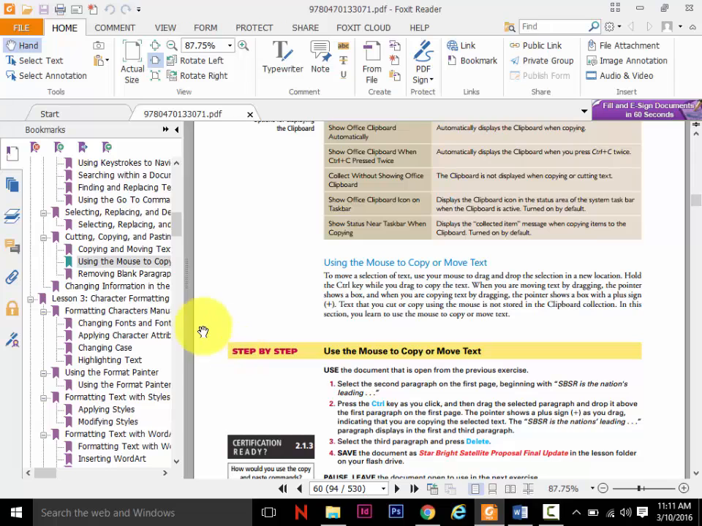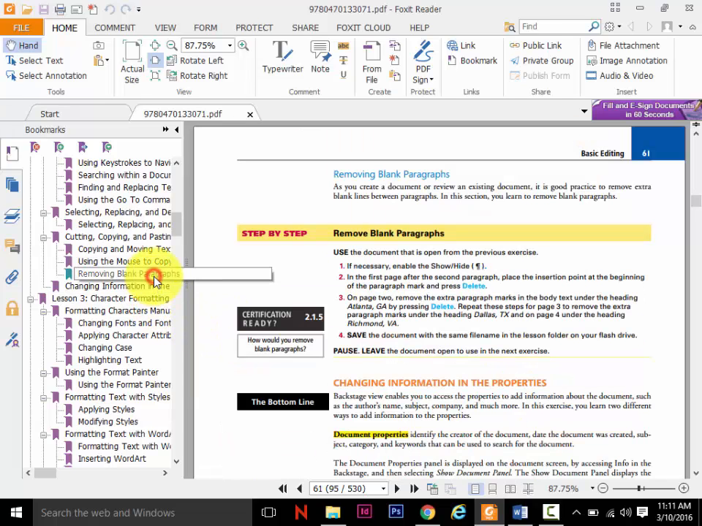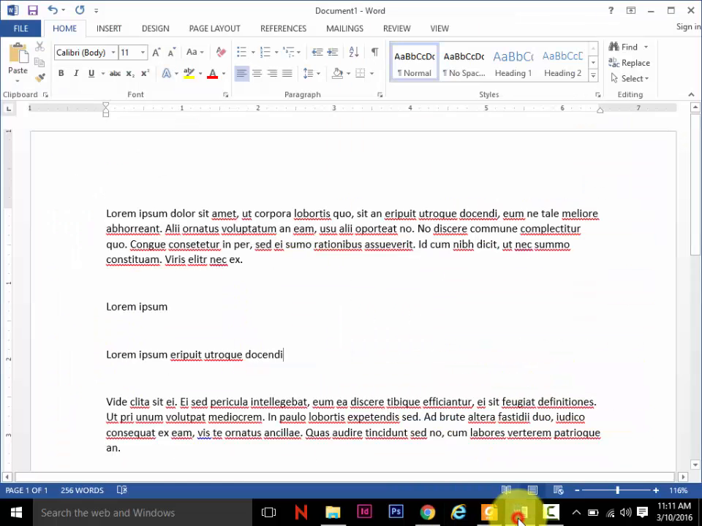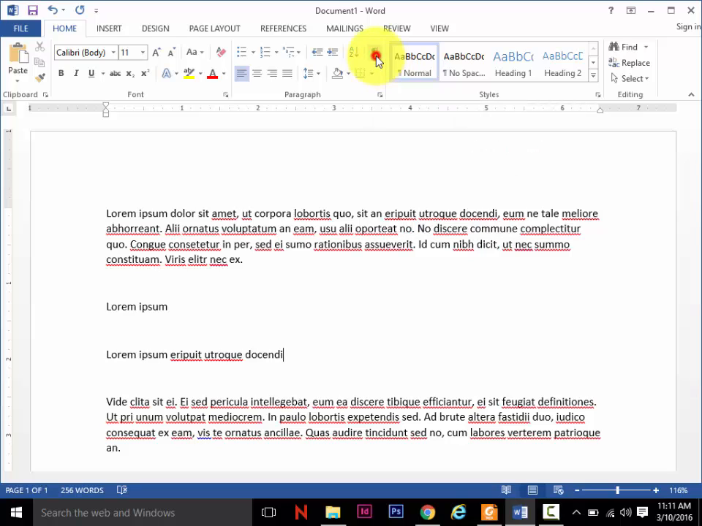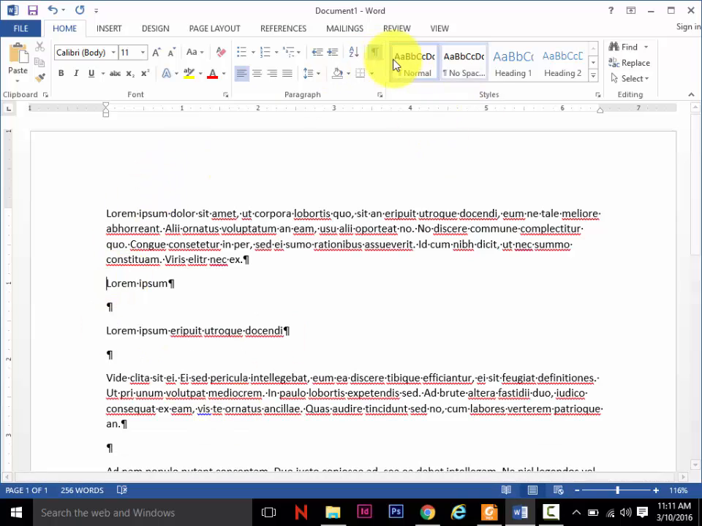All right, moving along through our document. I already showed you how to remove blank paragraphs. What is the one thing I have to turn on in order to see my blank paragraphs? The cool little thingy at the top right next to the normal, right under the review. Yes, the paragraph marks is the technical word for that. Show hide paragraph marks. I can then turn that on, and then I could remove a paragraph. All right.